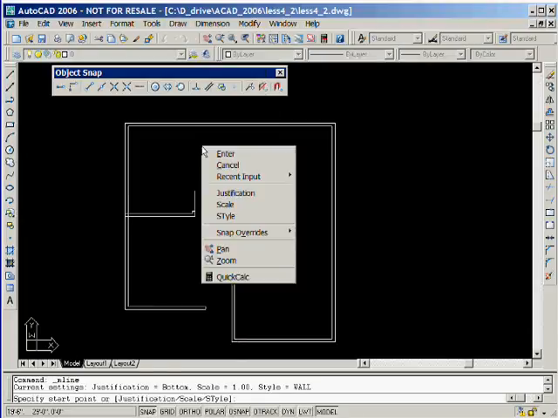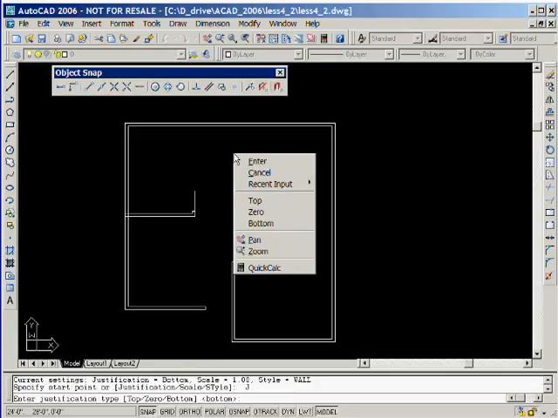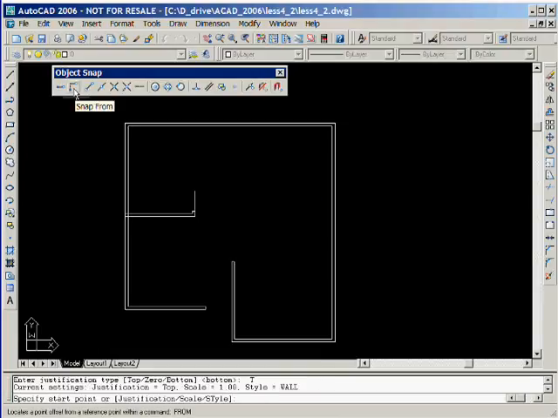Our next step is to draw another interior wall. We'll start this process by clicking on the multi-line icon and then right-click the mouse and select the Justification option. We need to change the justification setting to Top, so we'll now click Right and select that option.